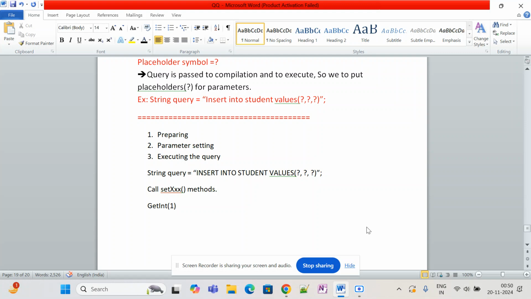If the query is inserting or deleting, then which method do we have to call? At that time, we have to call the execute update method. In case of a select query, which method do we have to call? The select query method. We have to call either execute update or execute query.